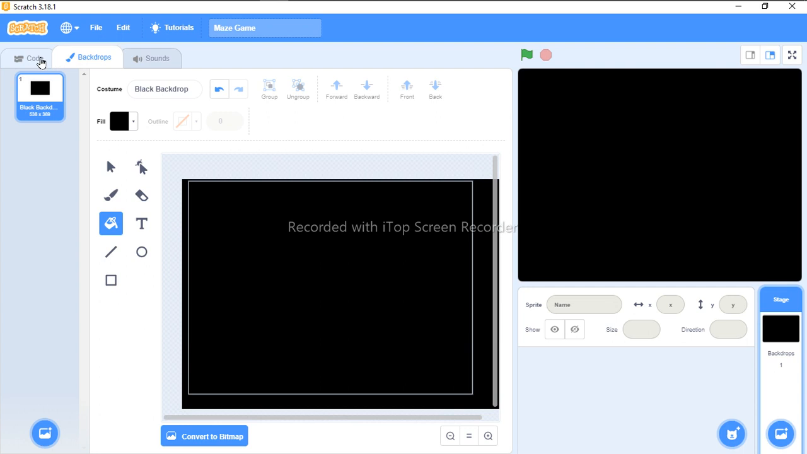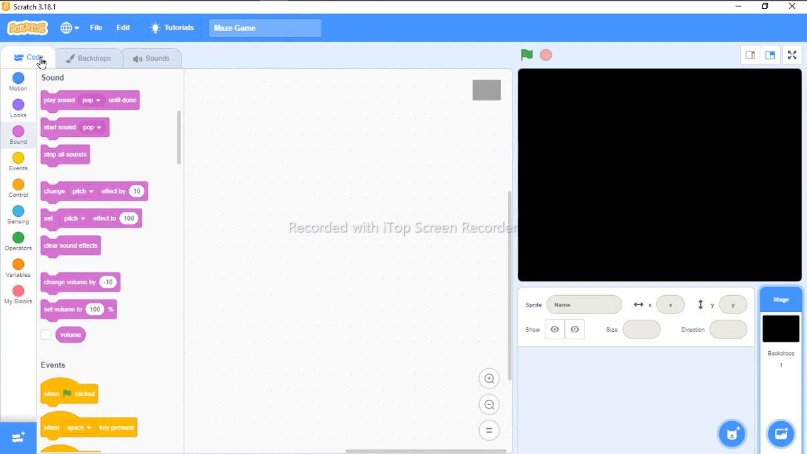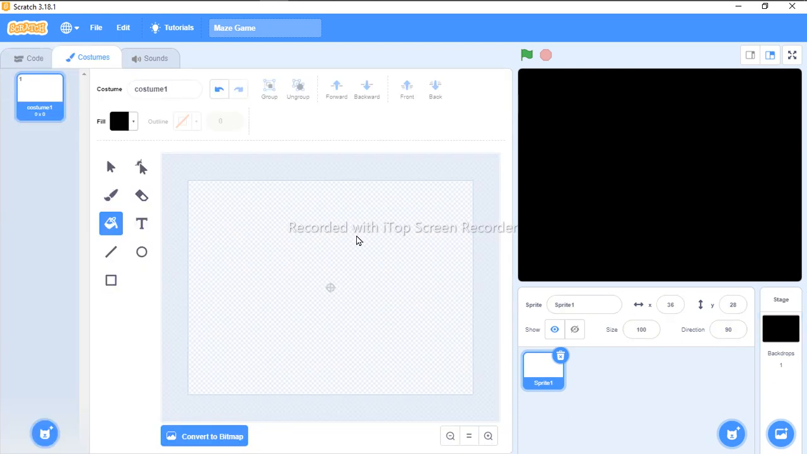Now we go to our code, and the next thing we are going to do is to create a new sprite. So we paint a new sprite, and it's going to come up automatically. And let's name the sprite bounce. There we go, bounce. The pen size will be 40.